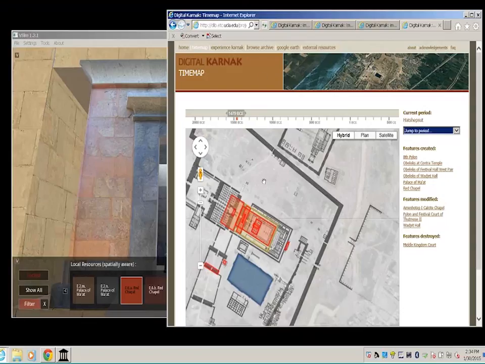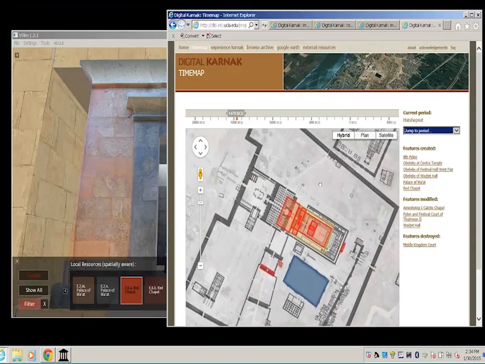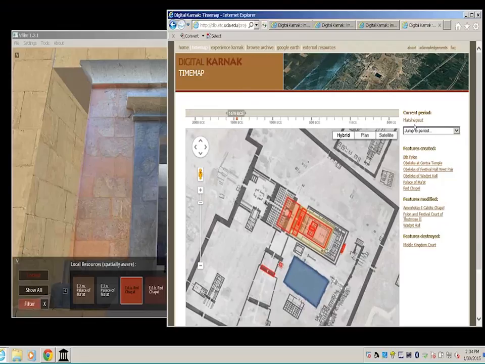I mean, since we have paired it with the Digital Karnak website, one option might be to encourage people to go to the website. Something like that, or have a new embedded resource that's linked to the right face of the map.